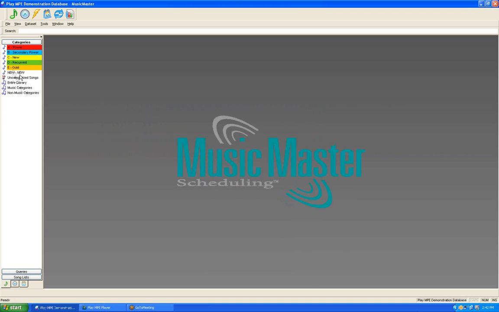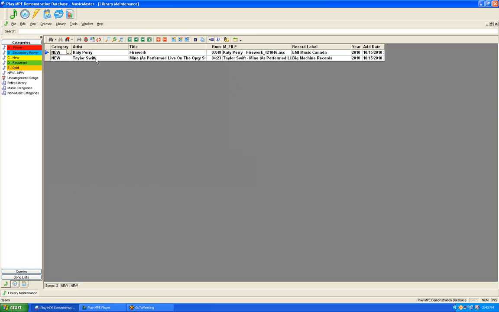And it will create a category called New. This will reside in the category list moving forward. Every time you bring in new songs from PlayMPE, the new songs will be found in the New category. So let's double check that. And there they are, the Katy Perry and the Taylor Swift song. With that we typically want to bring over from PlayMPE, that's going to save us a lot of time entering all this information in the song card, the title, the artist, the runtimes, as well as the file information.